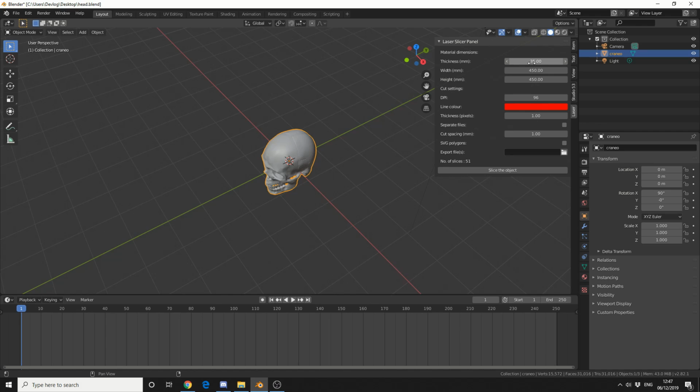Now one thing you can do is you can actually go to the scene settings and you can change the unit scales. That actually gives you more slices or less depending on how much you play with the unit scale. But we're going to leave everything on default for now. Now the DPI, I'm not using a laser cutter, so I'm not interested in it. Same with the thickness of pixels, I'll leave that at 1. The cutting space, I'll leave that at 1 as well. And I'll just hit slice the object.